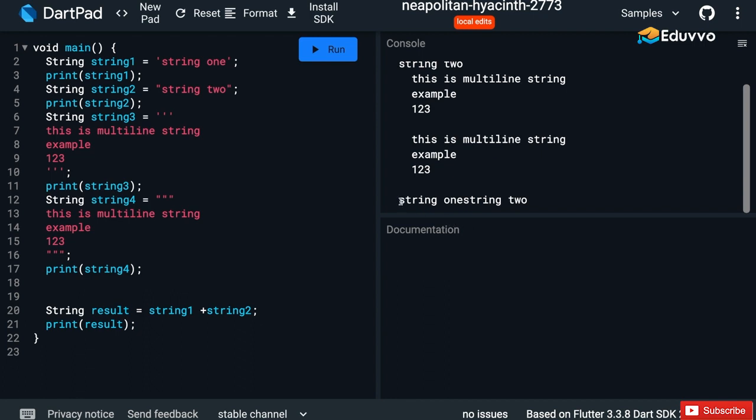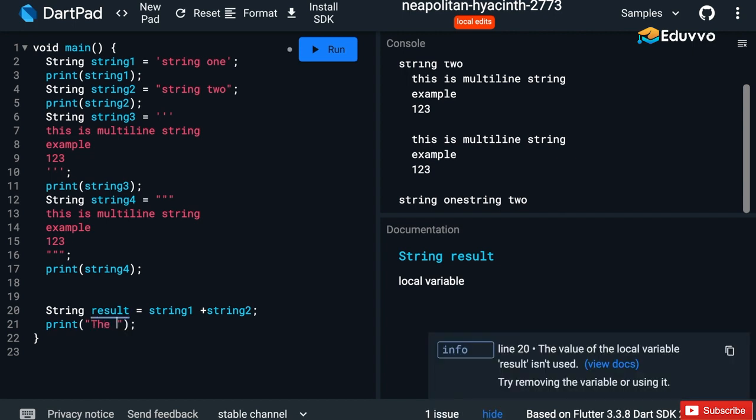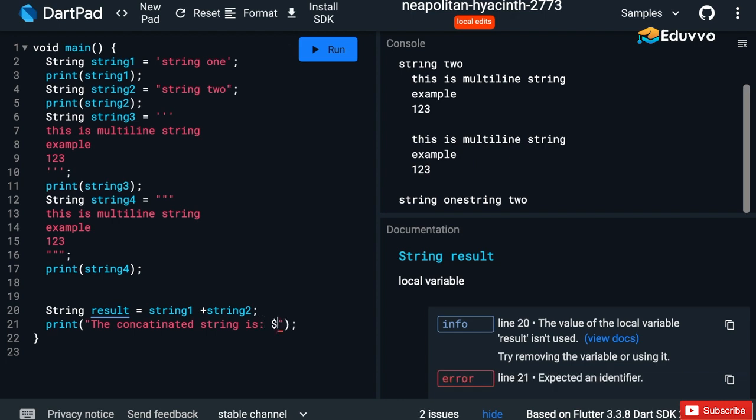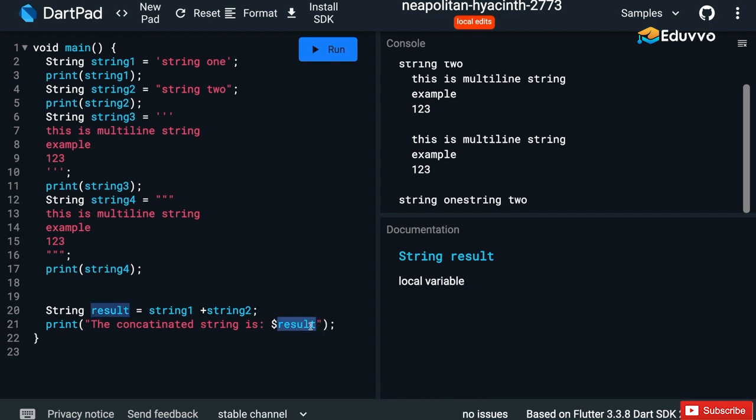So on the console you can see that we got the string 1 and string 2. And now let's beautify this as well. So let's remove this result from here and add our double quotes, and we'll write the concatenated string is, and here we can just pass dollar to access the variable, and we can just call the result variable, and let's run the program.